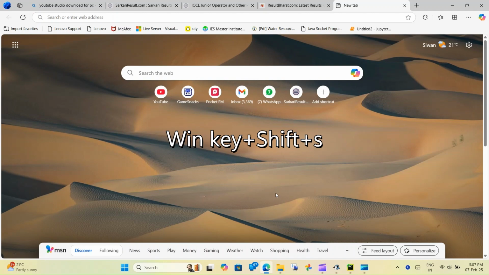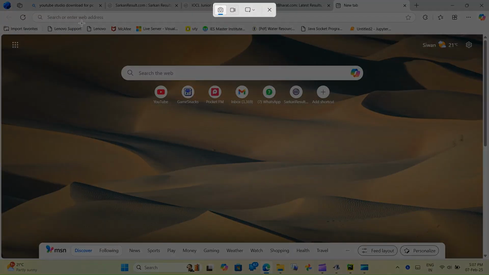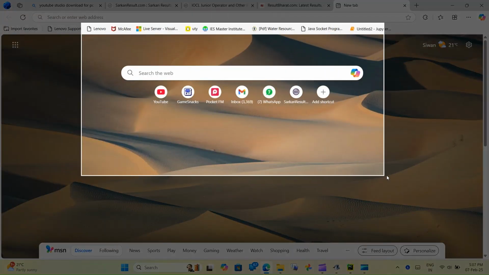Now the second one is Window key plus Shift plus S button, which is used to take screenshots easily in our computer. To take a screenshot, we have to press the shortcut and select the area for the screenshot.